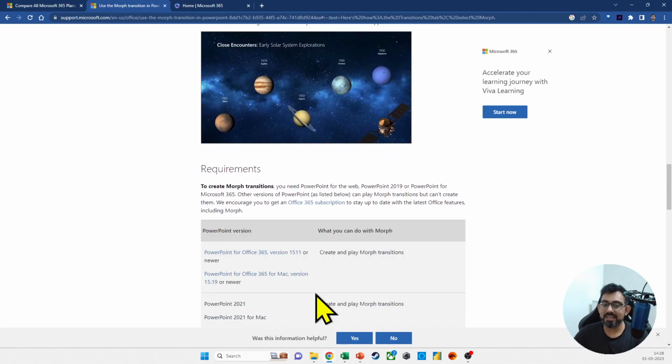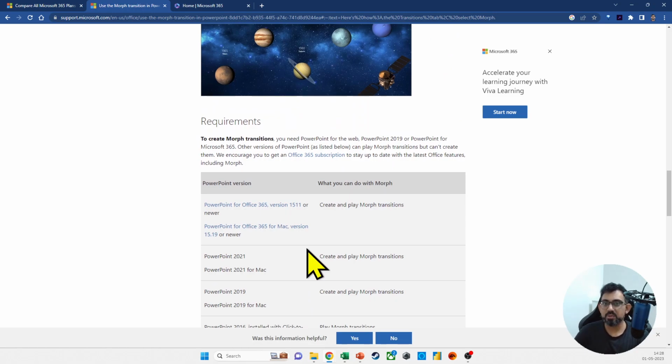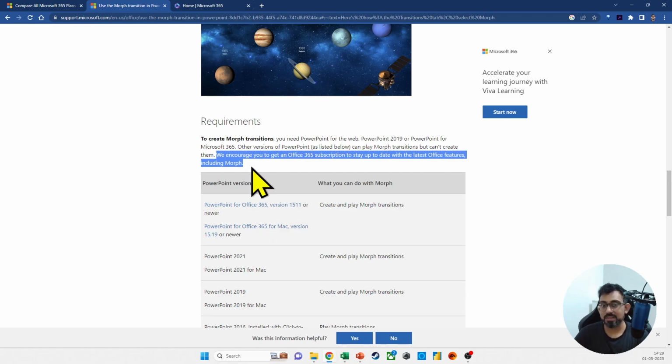And this can get quite irritating because if you're working in a setup where you are sharing files with others, depending on which version of PowerPoint they are working on, they might not have the same level of compatibility, or it might not work at all. To avoid all this hassle, I would strongly encourage you, that is what Microsoft says in the documentation as well, to please get the Microsoft 365 subscription.